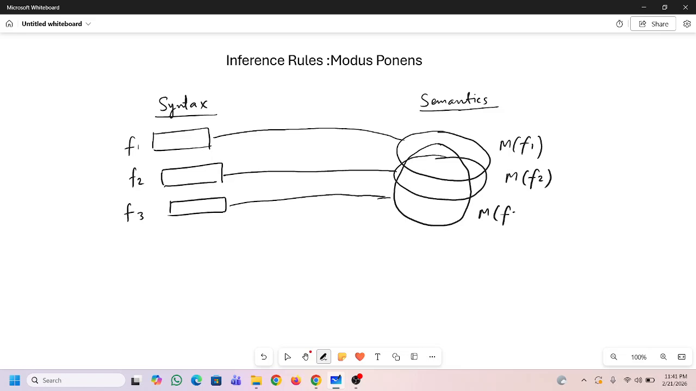Now the KB, what was the KB? The KB was the intersection of all of these three. So this region here is the intersection of all three, and this we said is our KB. This particular part is our model of KB. These three constituted the KB in the syntax land, and that was the model of KB.